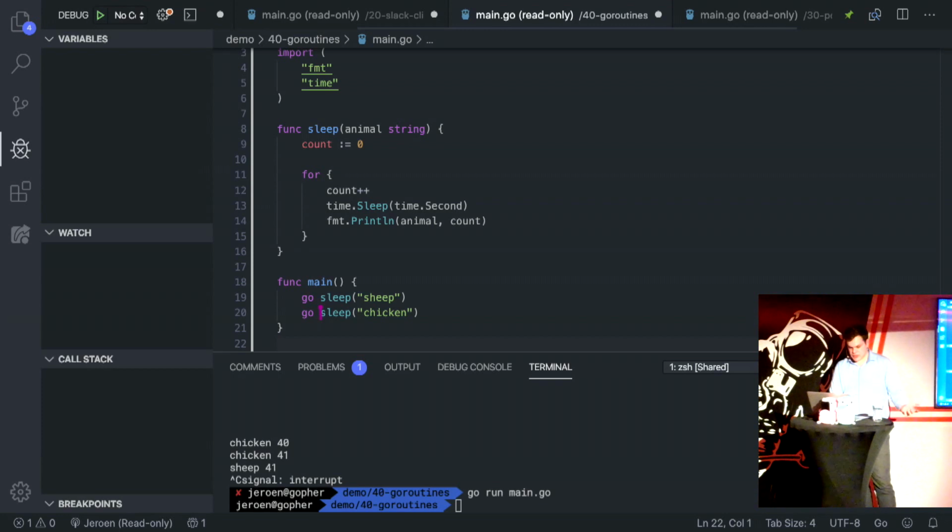So Go routines are great, but the problem is now, okay, how do you allow them to communicate with one another? A way of doing that is with a concept called channels.